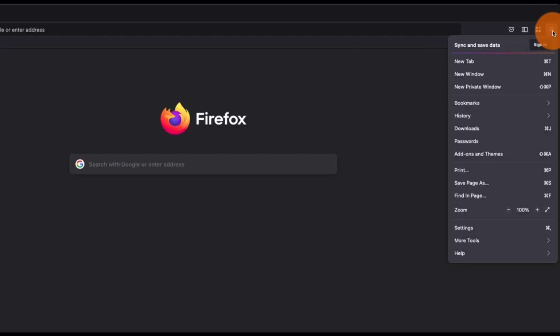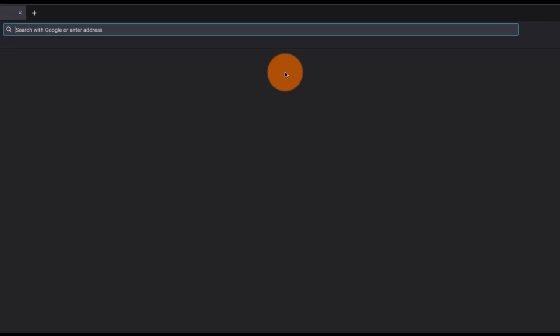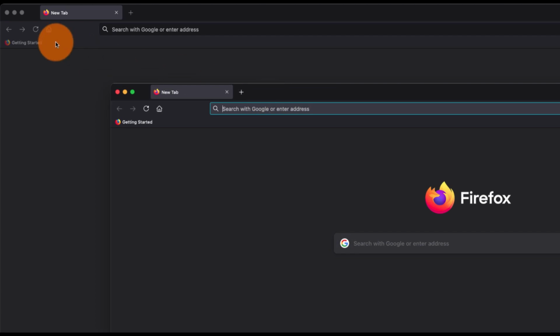Now if you want to open a window, what you can do is you can just click on this three bar menu option and select new window from it. Now what it does, it will open a separate window. Now these are two separate windows of Firefox browser.